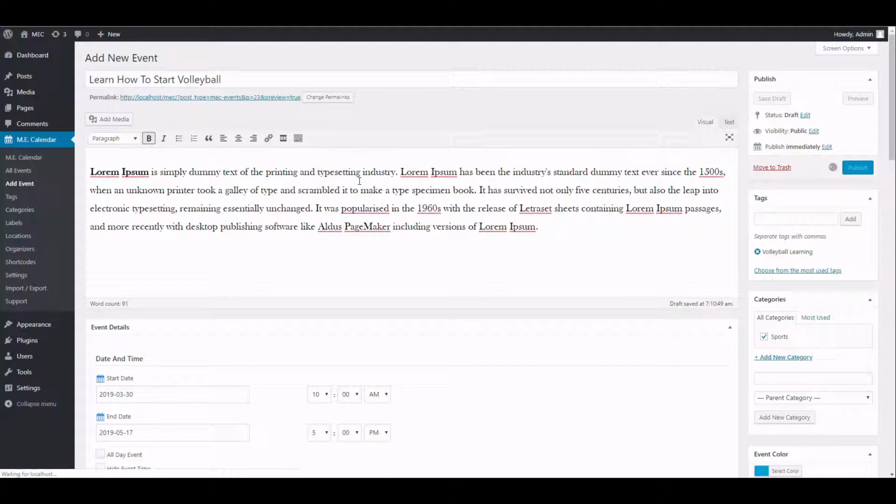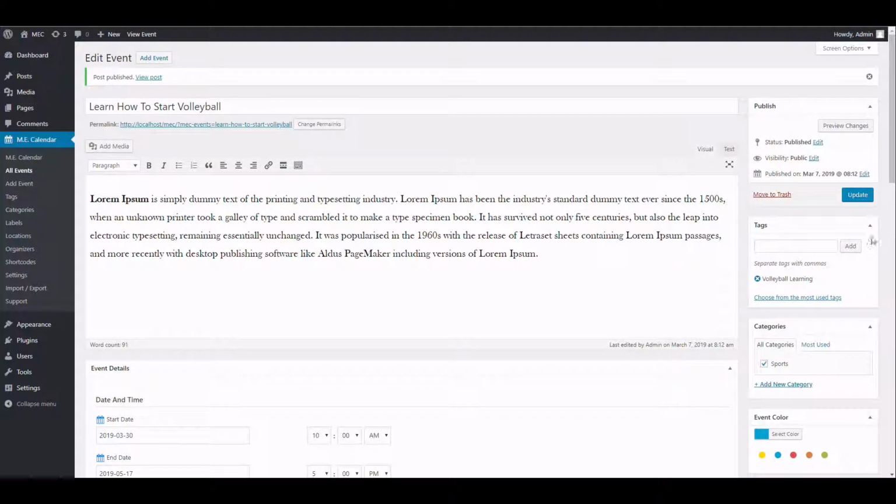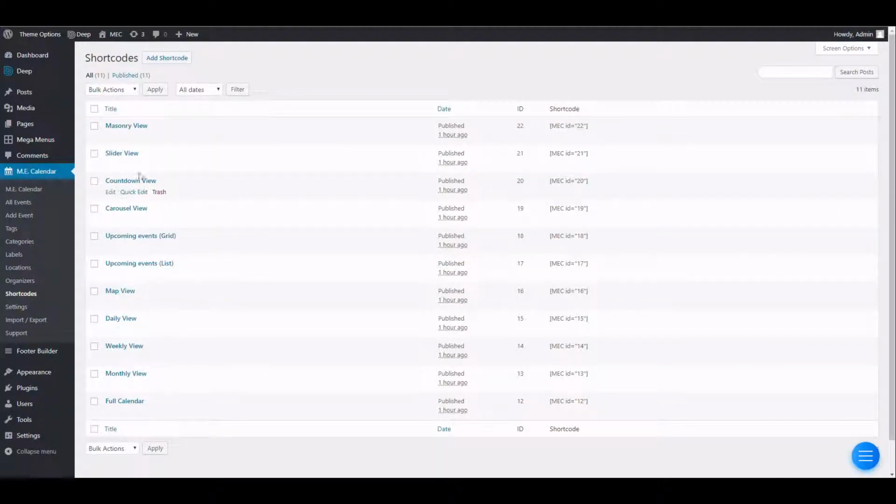So now I've updated my event and published it, and now I'll go to my shortcodes window and I'll copy the shortcode of one of these views. I'll just copy the full calendar one, I like it more. Then you will go to pages and click on the add new button.